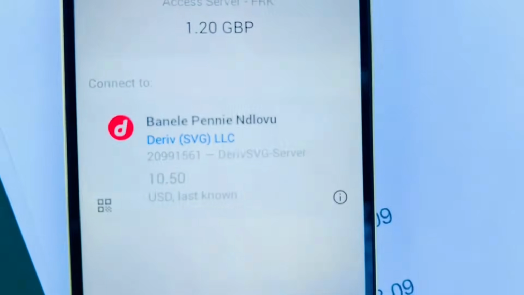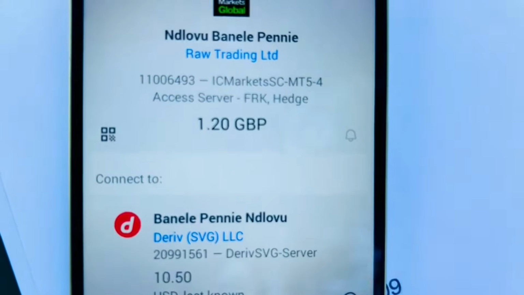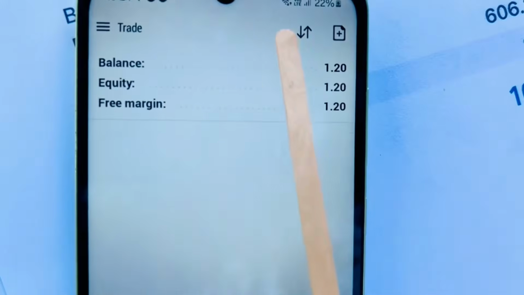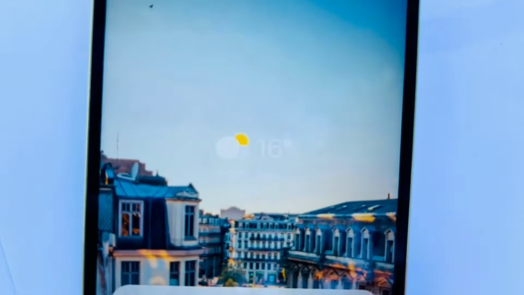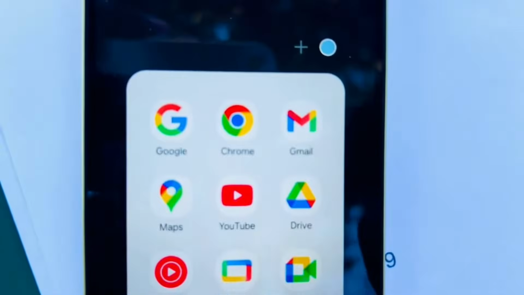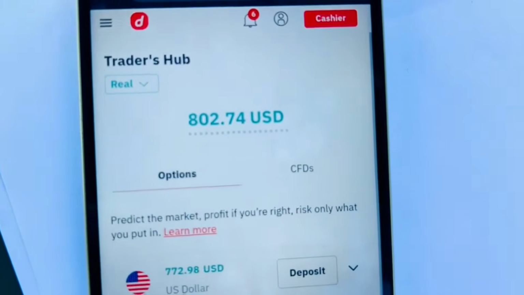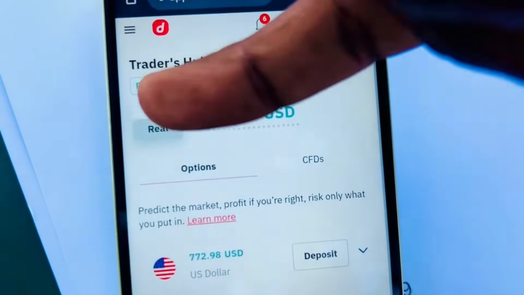So you need to go back to the direct website to make a withdrawal. And if you go to trade here, you'll be able to see that we don't have that feature. So in this case, we'll do the withdrawal using these two brokers. We just go to Derive. This is my main account. And if we change here, we go to demo.